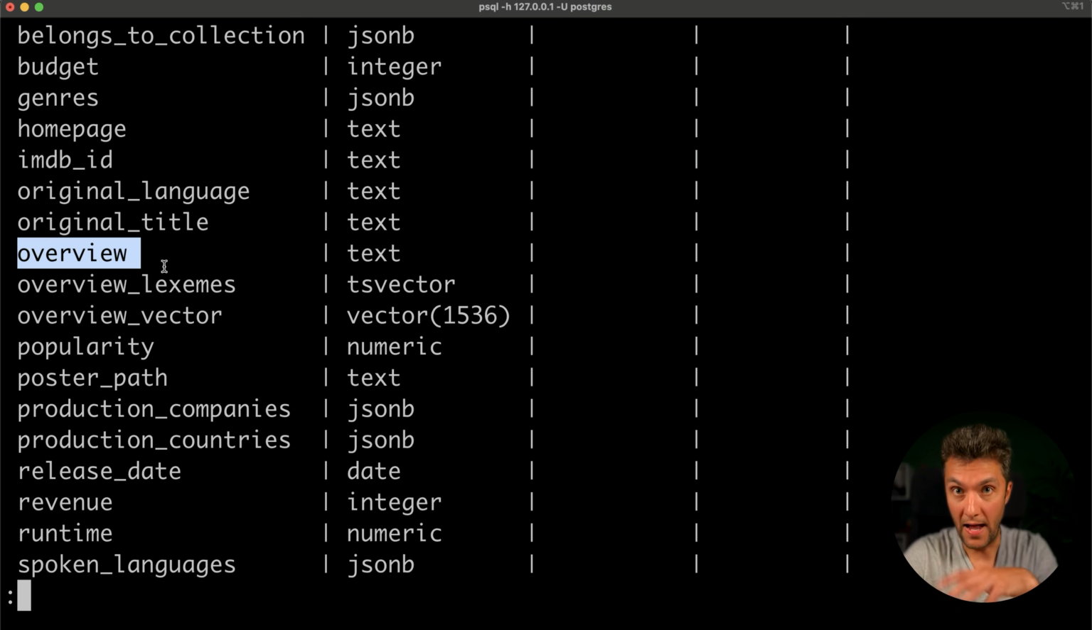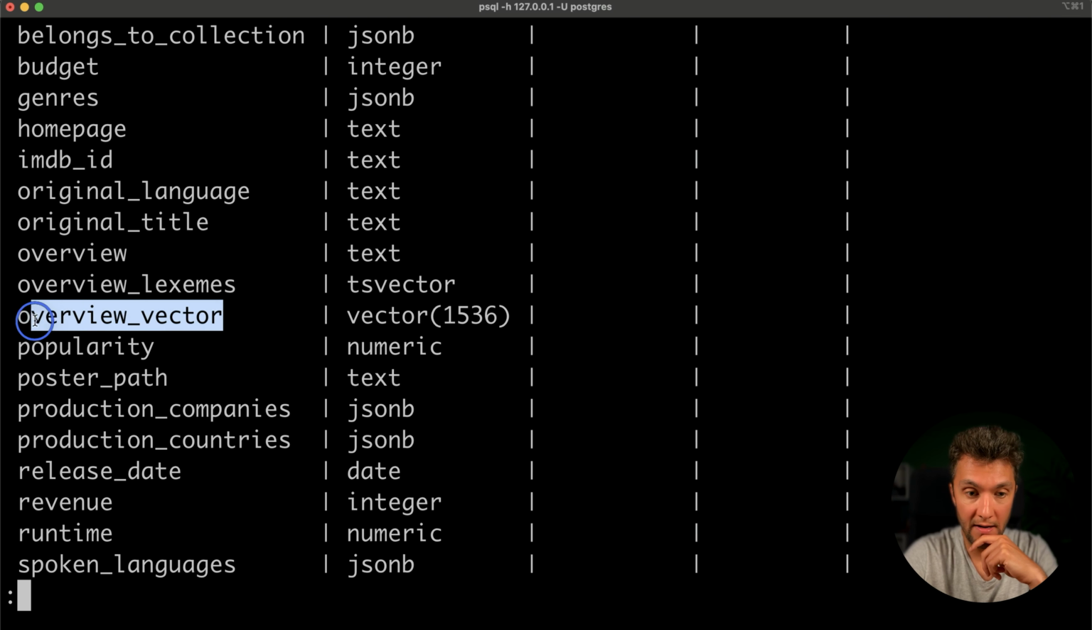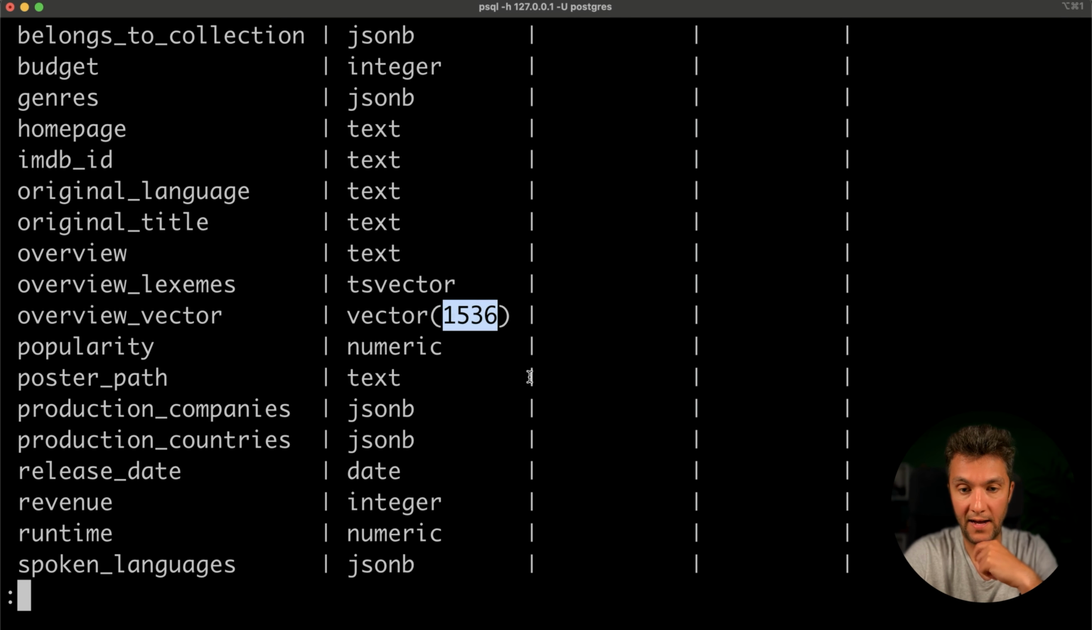And what I did in advance before this video, I took every overview for every movie, and then I used an OpenAI embedding model to generate an embedding for every overview, and I wrote every embedding back to the database. And those embeddings that correspond to the overviews are stored in the overview vector column in my database. I was using the text-embedding-ada-002 model of OpenAI, and that model generates 1536 dimensional vectors. And this vector data type is enabled by the Postgres pgvector extension.